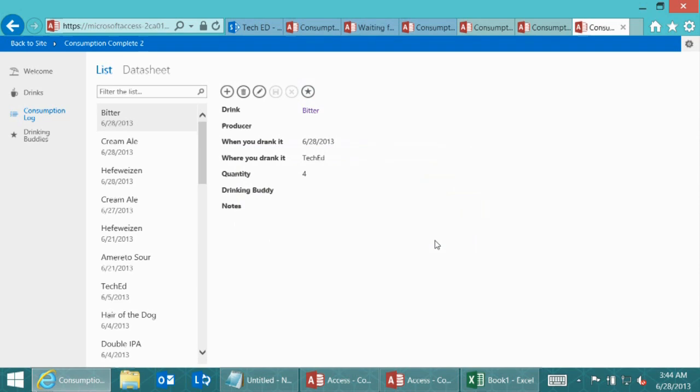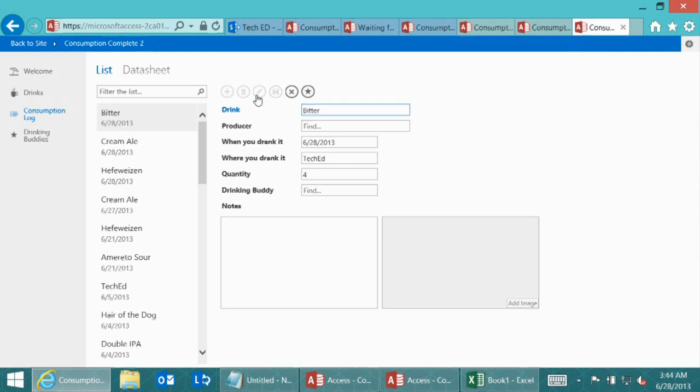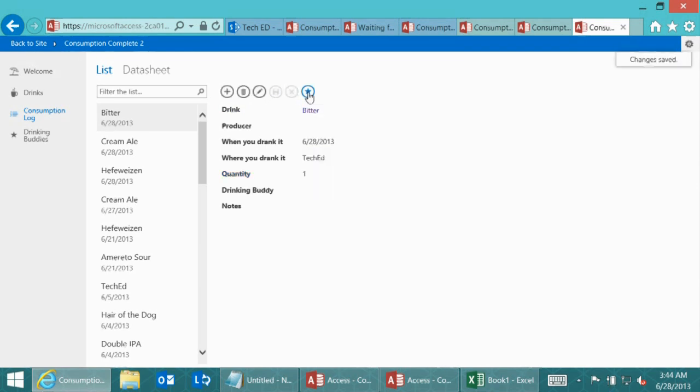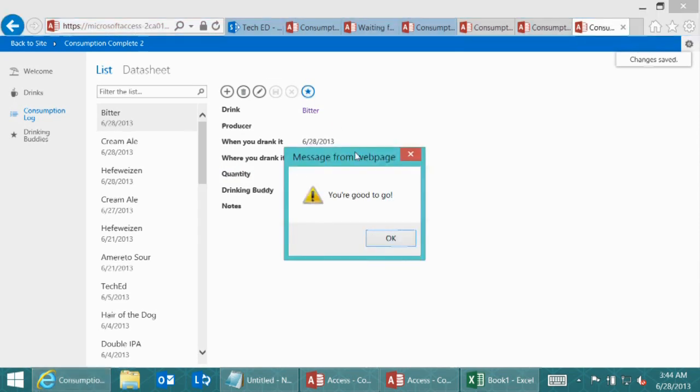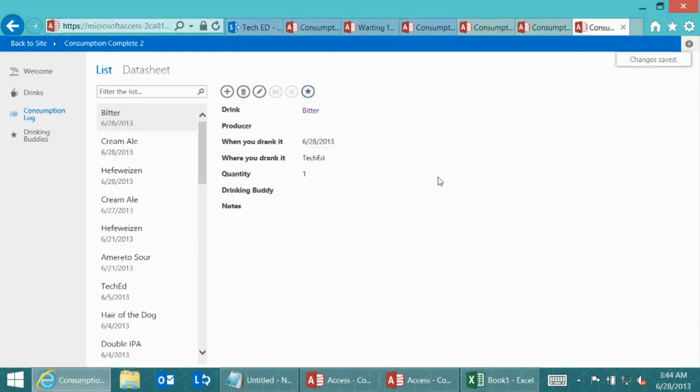Well, you know, now that I think about it, I didn't really have 4 drinks. I mean, they were pretty small. That was more like 1 drink. So let's run it again. Oh, I'm good to go. Yay. So that's just a little bit of macros to show you how they work and the difference between UI macros and data macros.